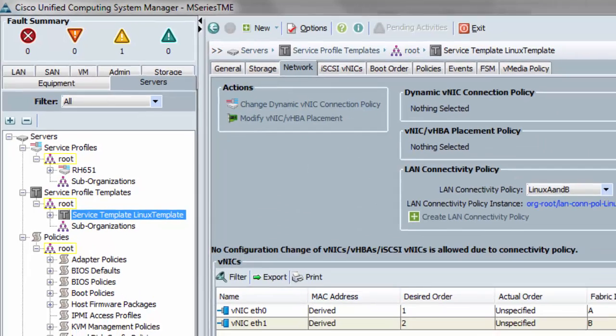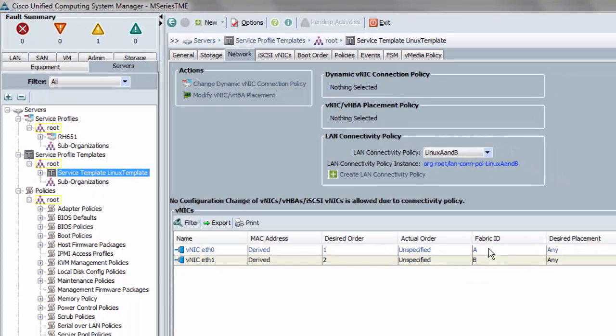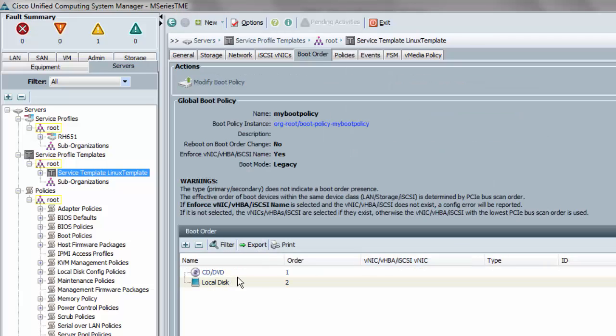I do happen to have ETH0 and ETH1 going to A and B. There's nothing different here at all from B-Series, and for boot order, I boot off the CD DVD first and then the local disk, which is the virtual local disk, second, and I'm ready to do an interactive installation off of the DVD media. And that's pretty much it.